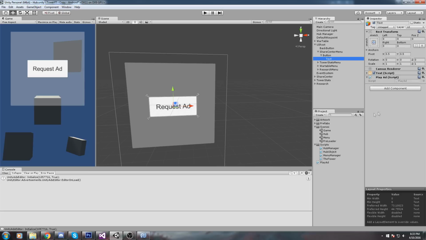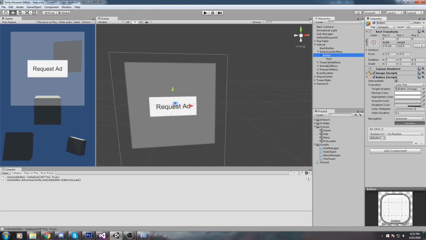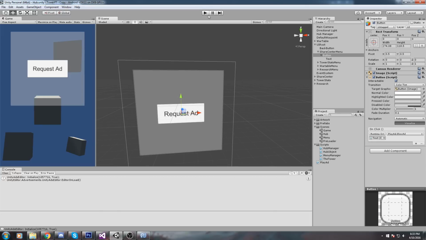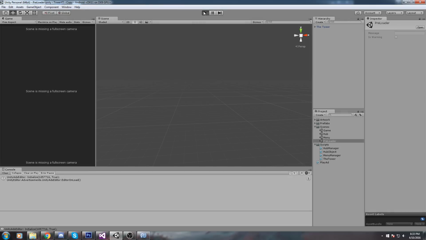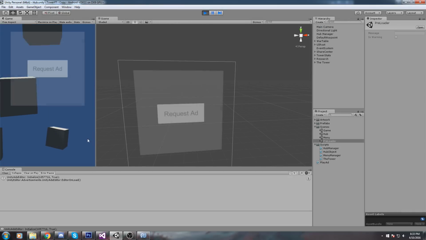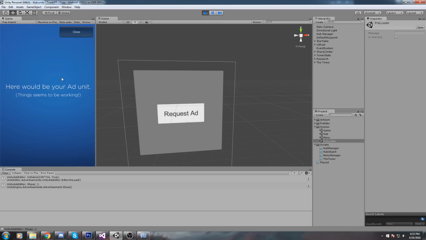I'll put my script on the text. So that's a little bit messy, but I will drag and drop my text in here, then choose from my script, PlayAd, the function ShowAd. Right, let me just show you real quick what it gives us. So I am going to hit play, go to my share center, click on request ad, and this is what pretty much is run. So here would be your ad unit. Thing seems to be working.